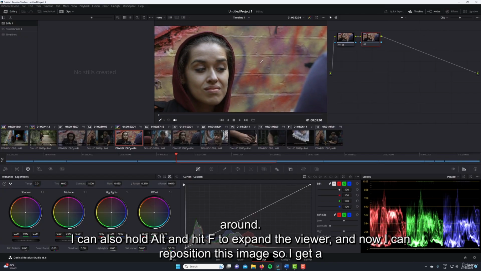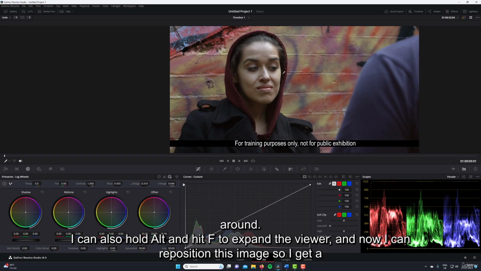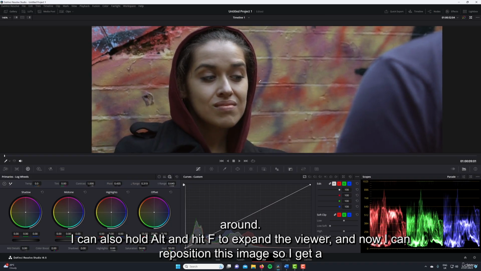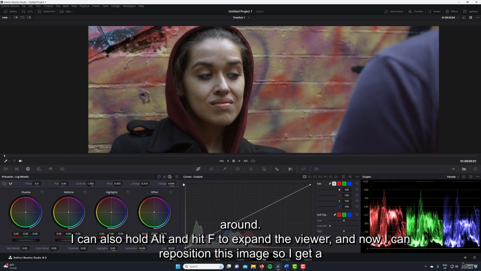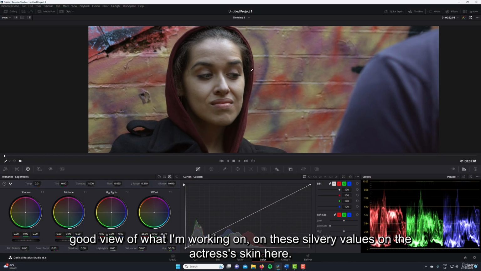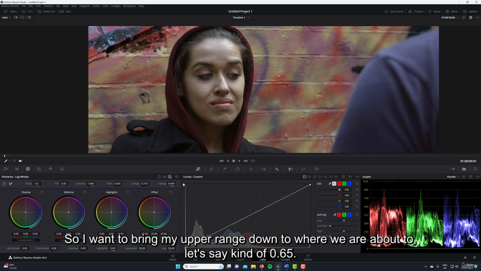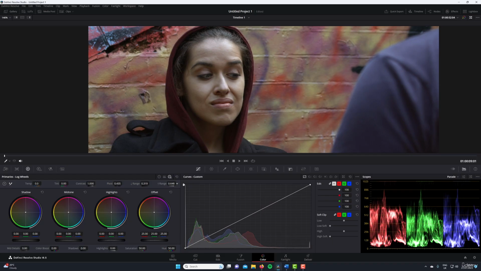I can also hold Alt and hit F to expand the viewer, and now I can reposition this image so I get a good view of what I'm working on, these silvery values on the actress's skin here. So I want to bring my upper range down to about 0.65. And that's roughly good here.